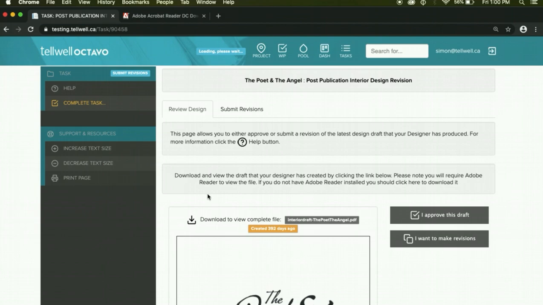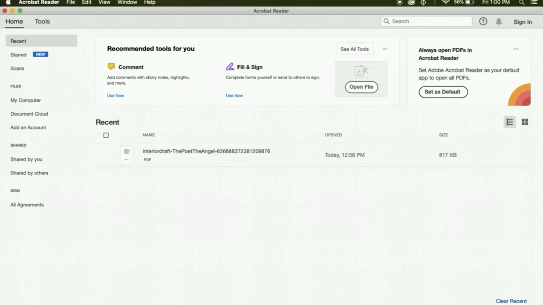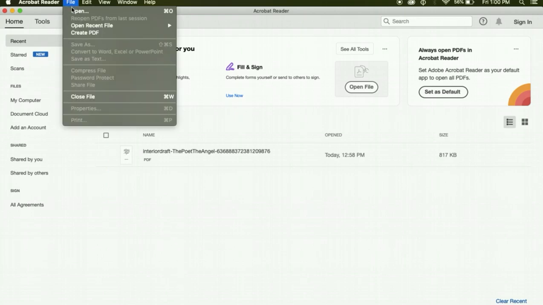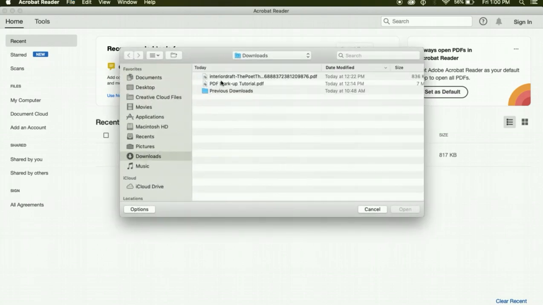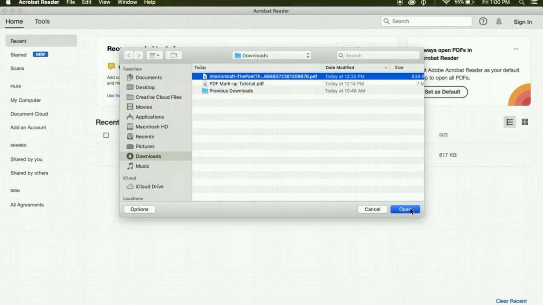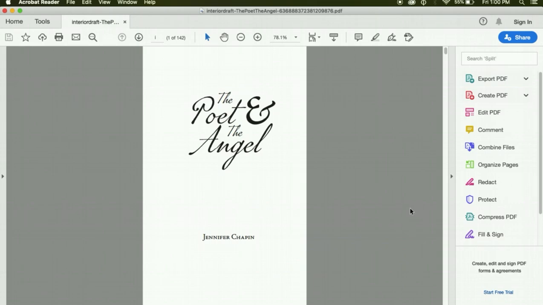Now's the time to go ahead and open up Adobe Reader. So I'm opening up that program, and then from the File menu at the top we can select Open and open our file that we just downloaded from the Downloads folder. Note that this video is shown on a Macintosh operating system. If you're using a Windows PC, your File Explorer interface is going to look a little bit different, but it's the same principle. Open up your Downloads folder, find the file you just downloaded, and click Open. And we'll see that the interior draft here opens right up.